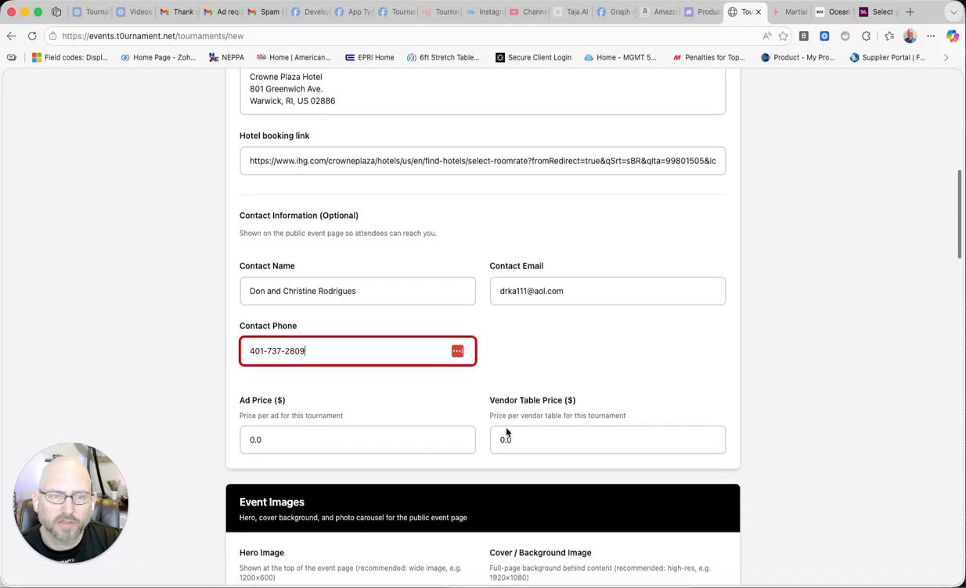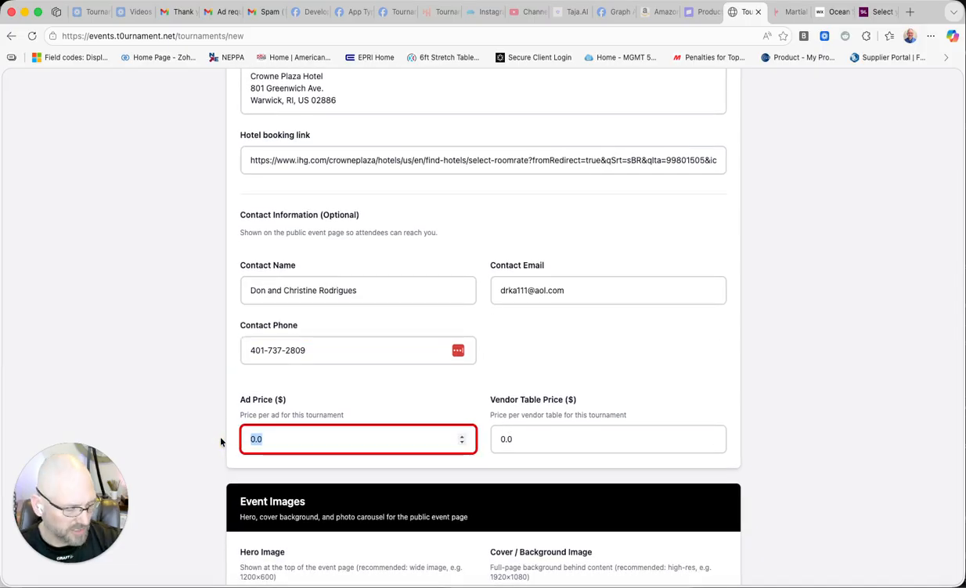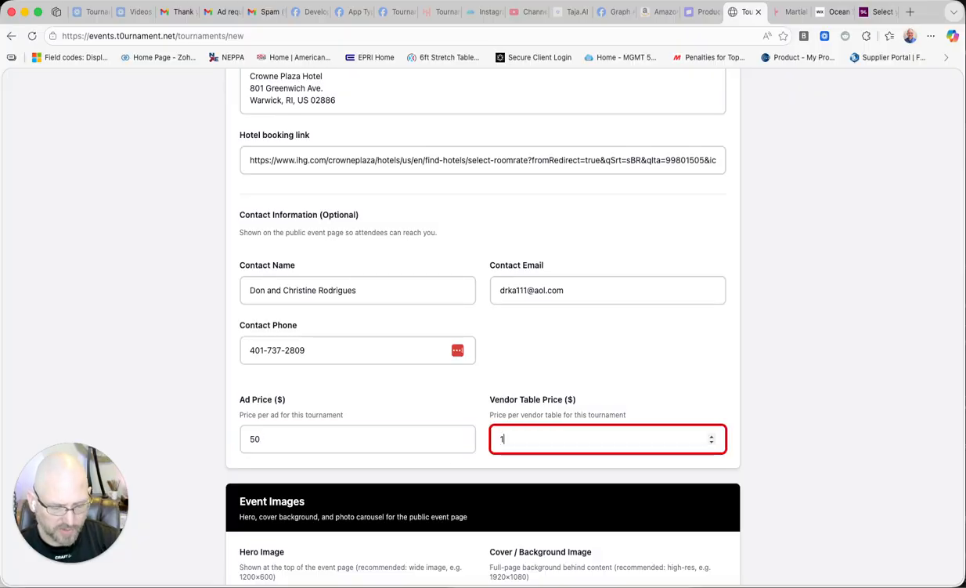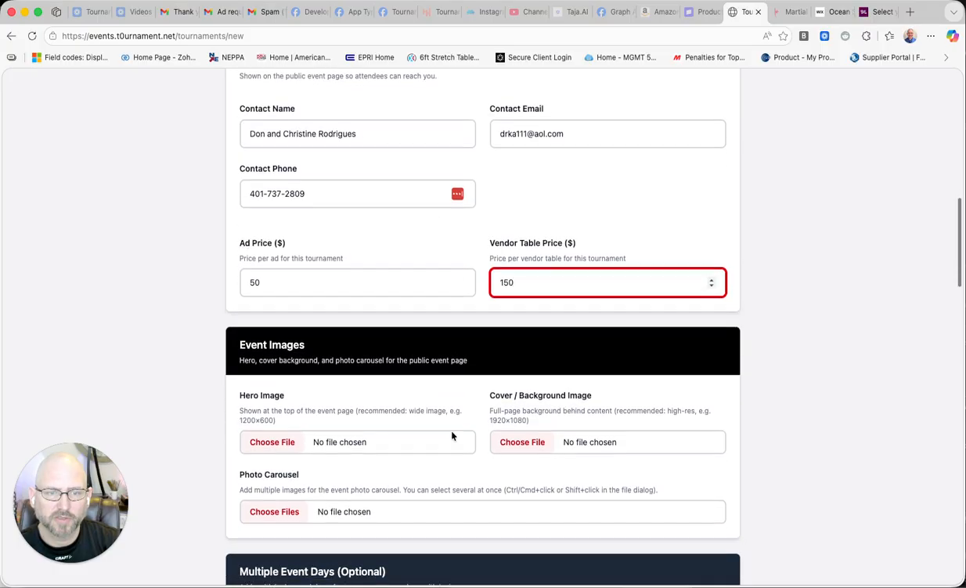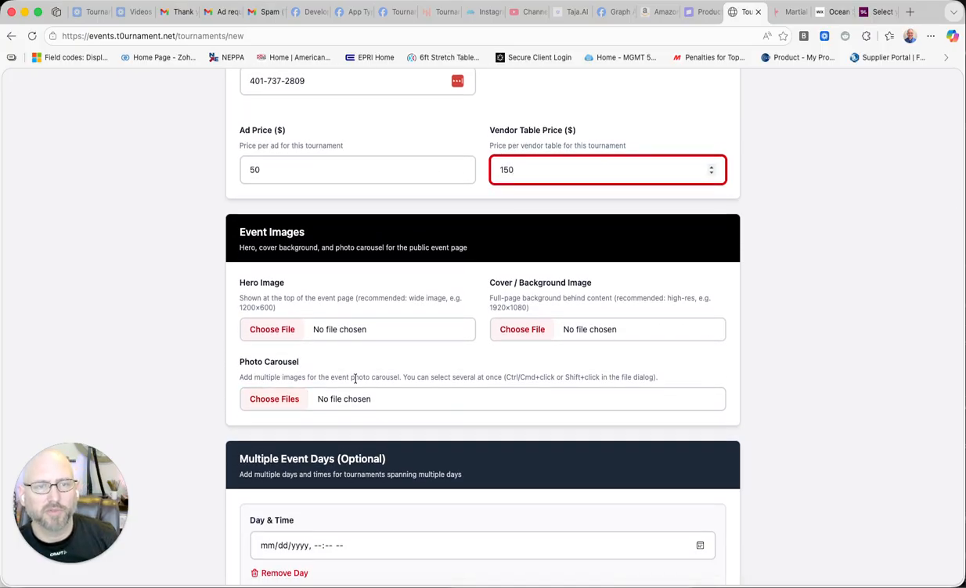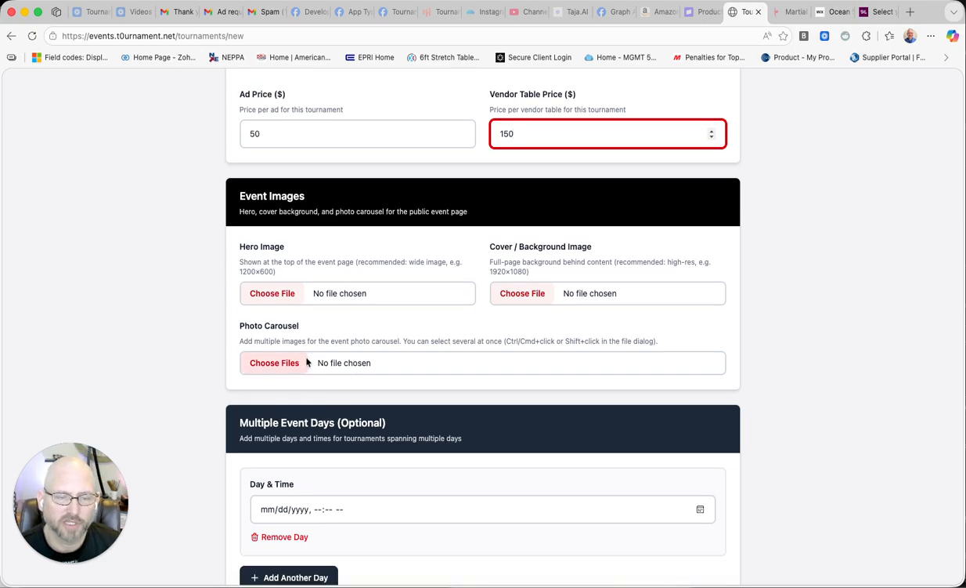All right. So the ad price, I'm not sure what they're going to be, but let's just assume the ad price is 50 and the tables are 150. So here we can put some event images. The hero you'll see is sort of like in the top fold. The cover is what's in the total background. And then a photo carousel if you have photos that you want to show. So we can come back to that at any time.